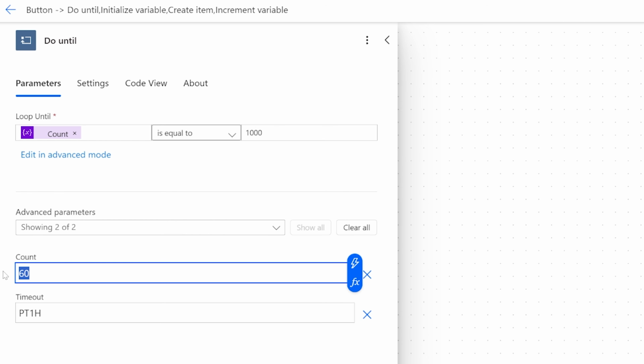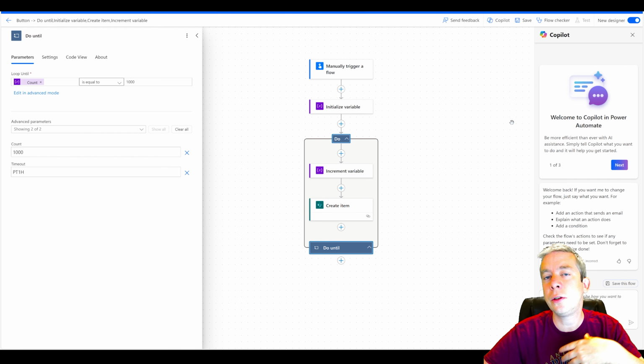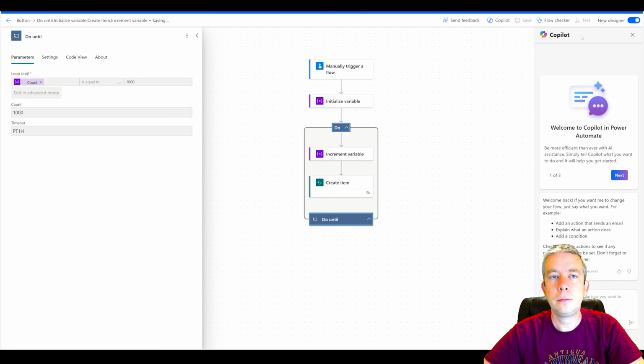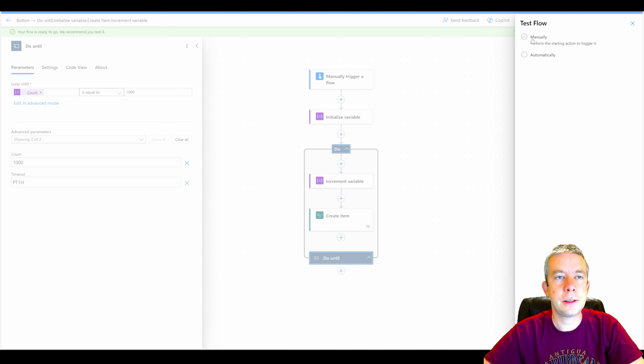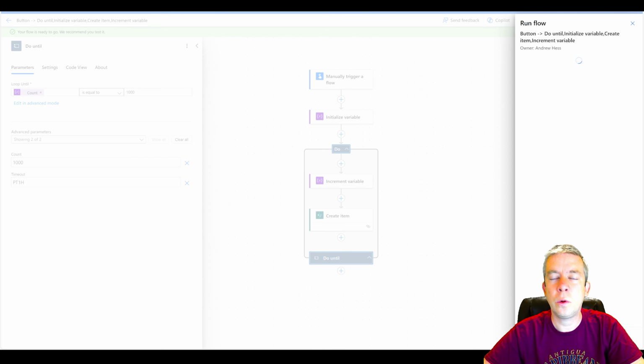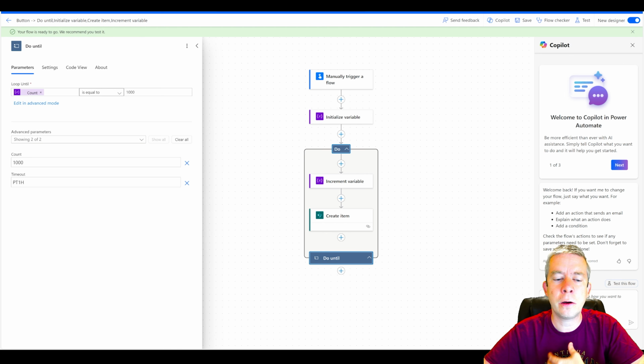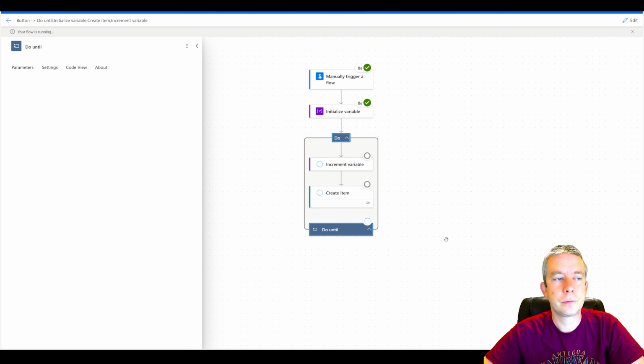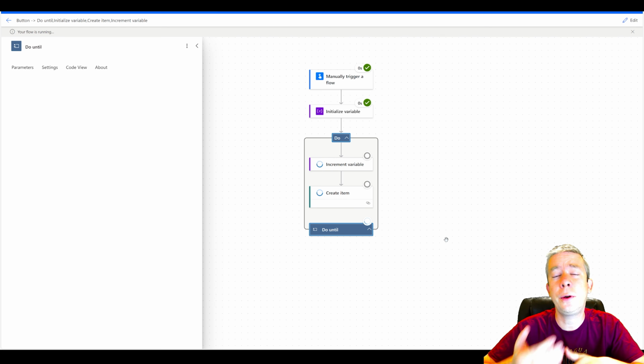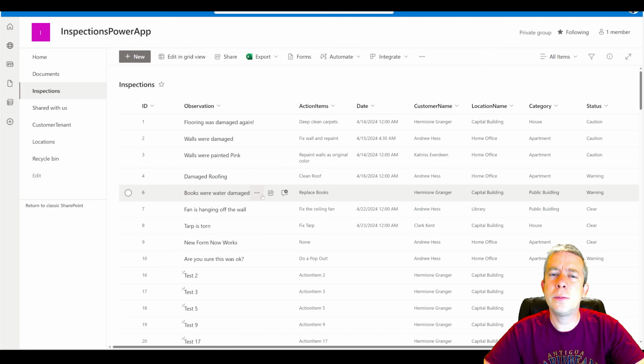And here we have another count. I'm just going to change that to 1,000 to go ahead and test it out. Let's go ahead and test it out. So I'm going to hit save. Test, manual test, test again, run the flow. Let's see if we get any errors, how this runs. So it's going to do another 1,000 line items, but this time through Power Automate on the inspection SharePoint list.